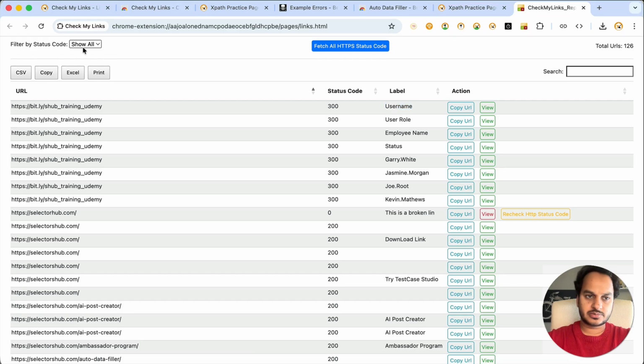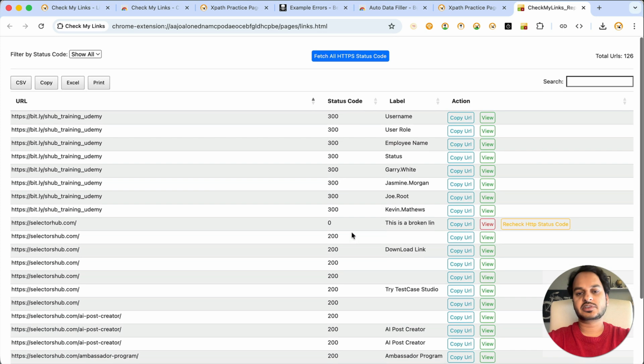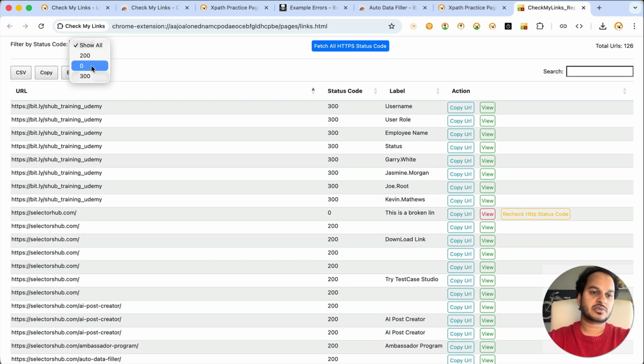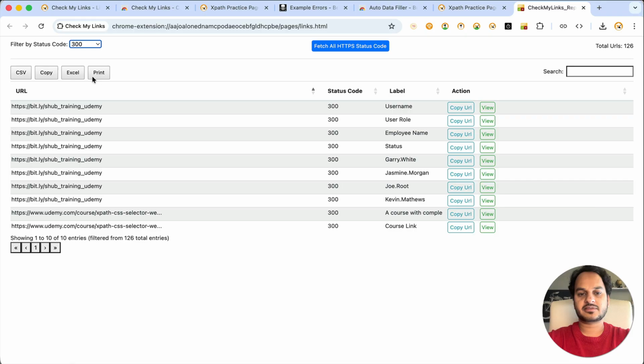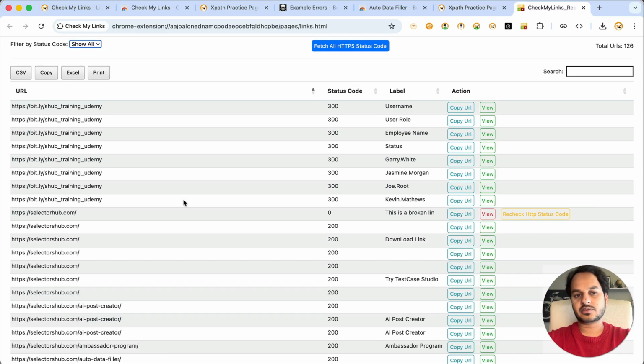You have filter options as well. Right now, by default, it shows all the HTTP status codes. Here you can click on show all, and whichever status codes are available will be shown, and you can quickly filter them as well. So this is the report where you have these options. If you want to search for something, you can search as well.